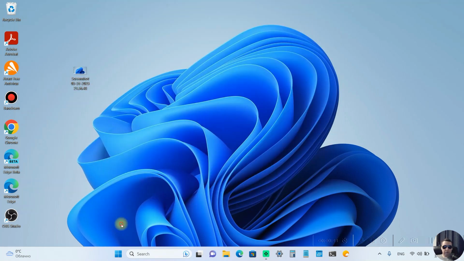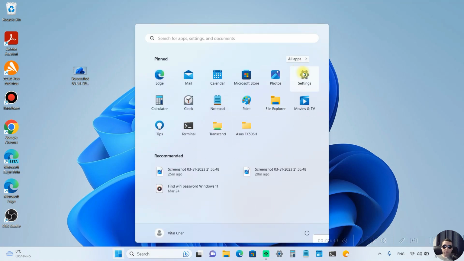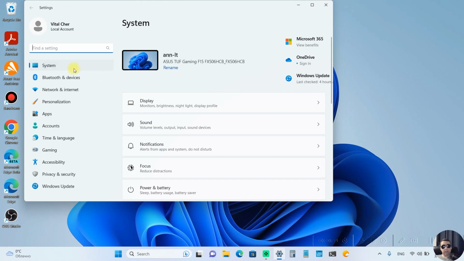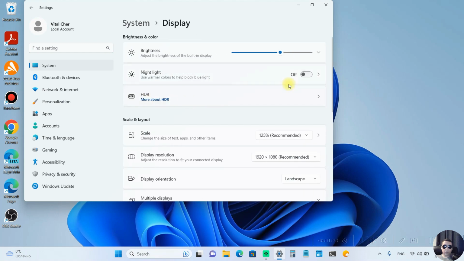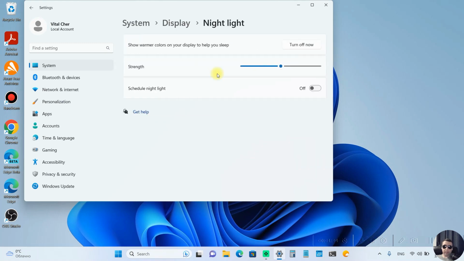Let's get started. First click the Start Window button, then open the Settings, and in Settings choose System Settings, and next open the Display Settings. We can turn on the night light here, or we can open the night light settings.